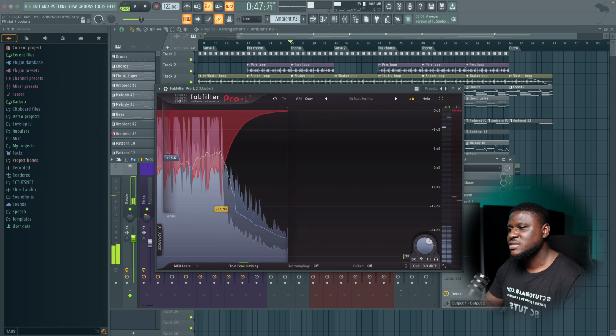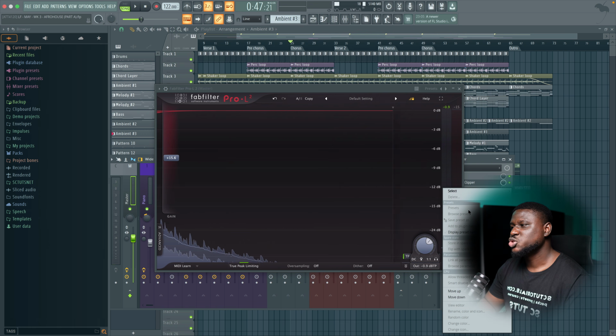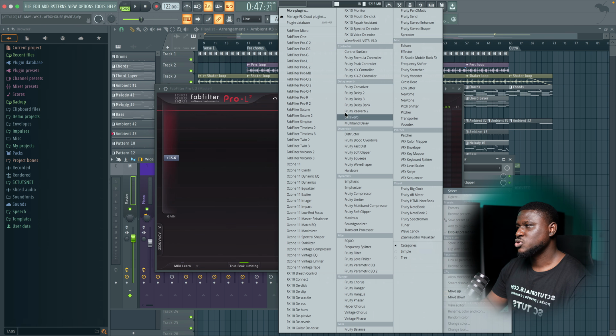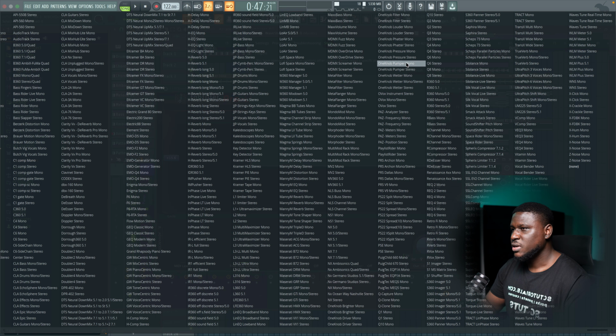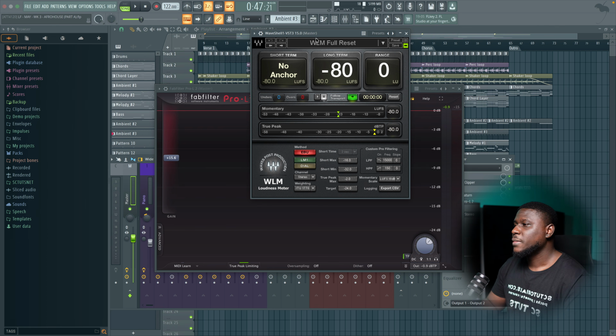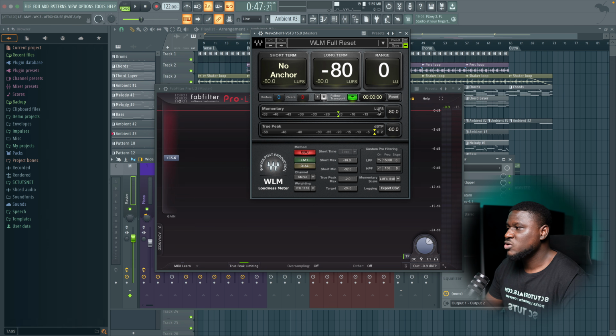Now, how do we know how loud it is? That's where we're going to get our loudness meter. You can use Youlean, which is free, or you can also use Waves if you have Waves. Come right here to Waves, click this drop down. Let's look for Waves Loudness Meter Stereo. Yep. Now we're going to be concerned with two main numbers in here, okay, which is the momentary LUFS and the true peak.